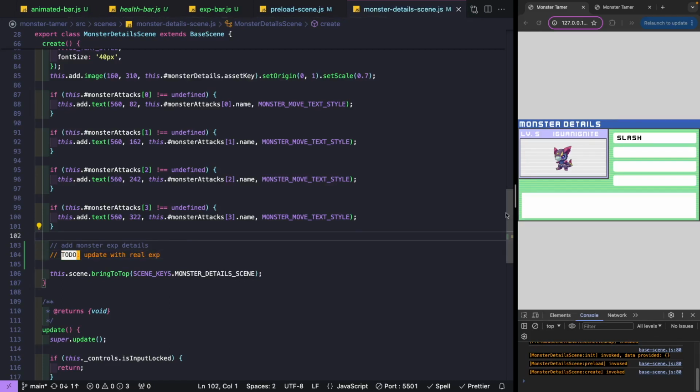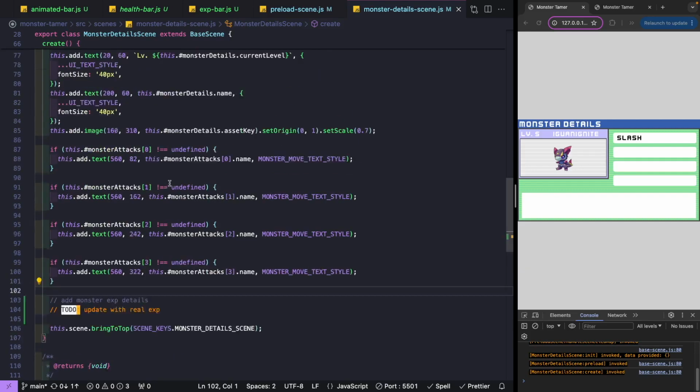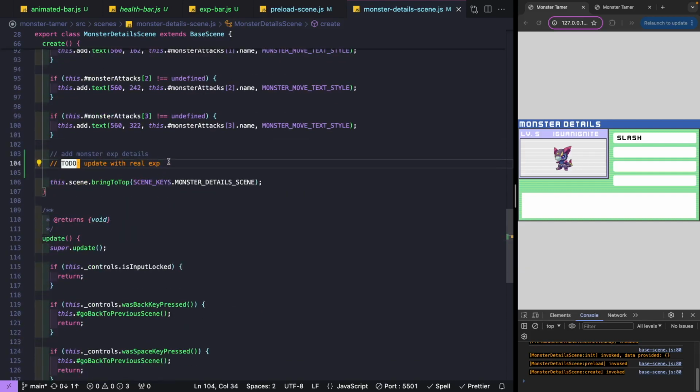And so now on this scene, what we want to show is the monster's current experience. We'll also want to go ahead and show how much experience they need to reach the next level. And both of these are just going to be text game objects with the actual value. And then we'll have our exp bar that'll show how close they are to reaching that next level. And so to go ahead and do that, let's go ahead and create some new text game objects.